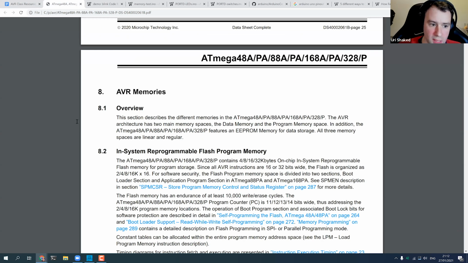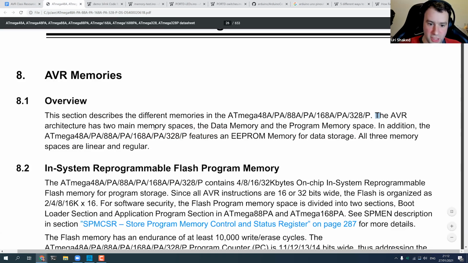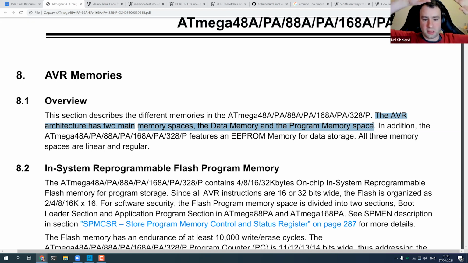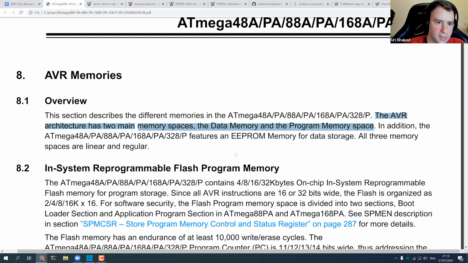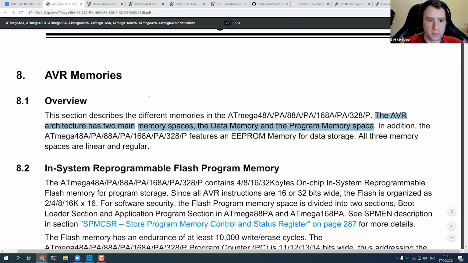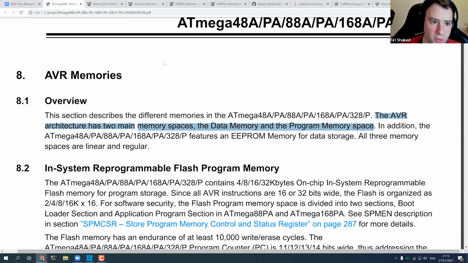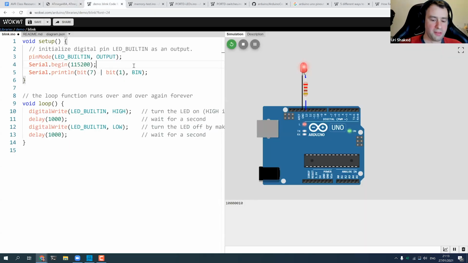You can see that the AVR architecture actually has two main memory spaces, the data memory and the program memory spaces. So basically there are two sets of memory addresses, and they are separate. And that's something that is not very common if you are used to other platforms such as x86, like Intel, or ARM. They have one address space with everything, with the code and the data. But no, AVR is different.